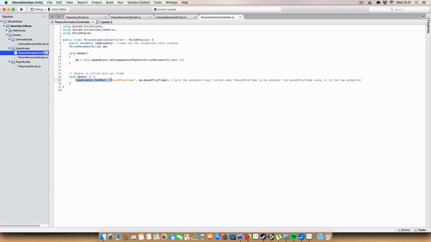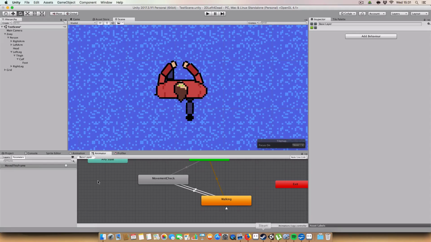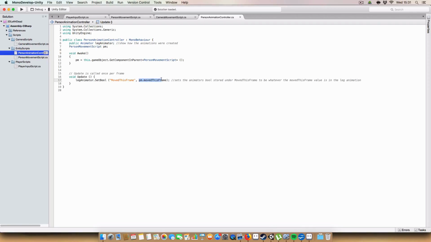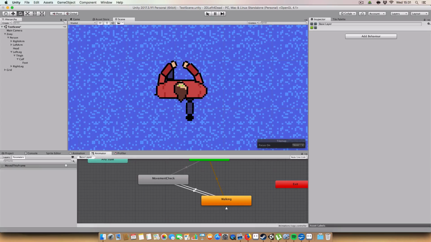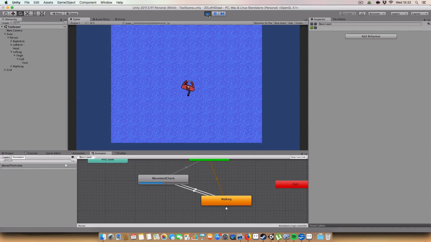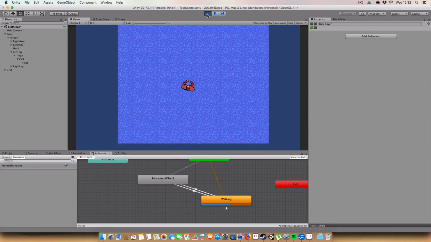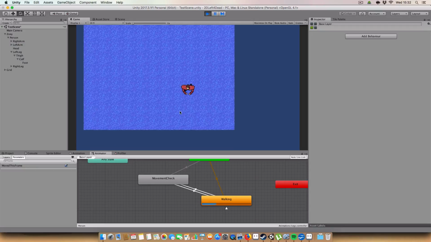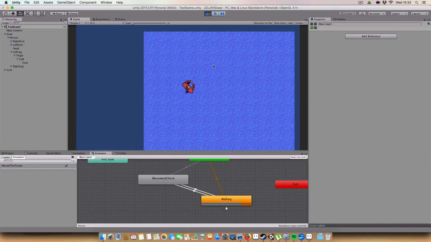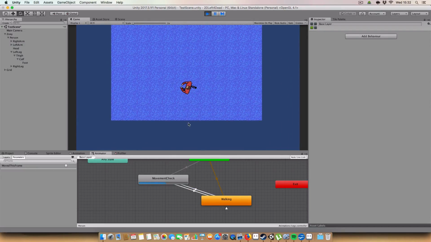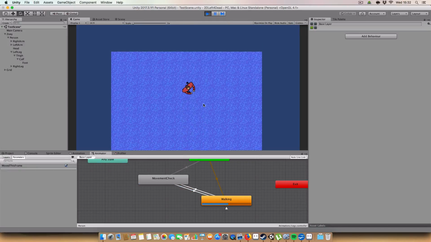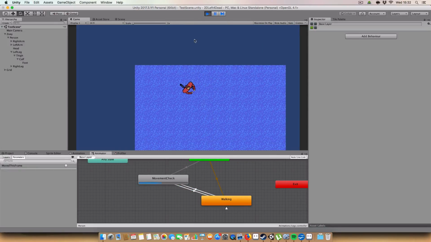So basically what we do is we set the bool, and we pass in the name of the parameter in the animator. In this case, we've got move this frame, and you'll see that it links up with move this frame here. And we pass in person movement dot move this frame. So if the player is pressing WASD and moving, then the legs get animated. But when we stop doing that, it goes back to movement check. And yeah, that's pretty much it.